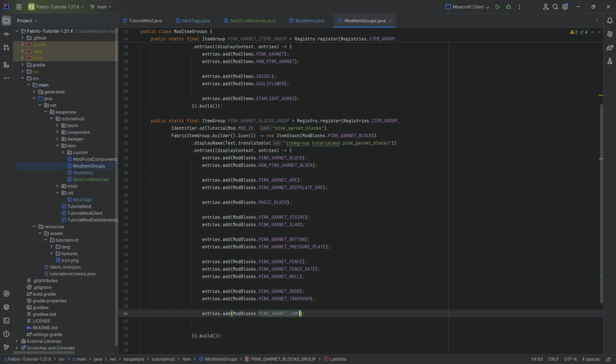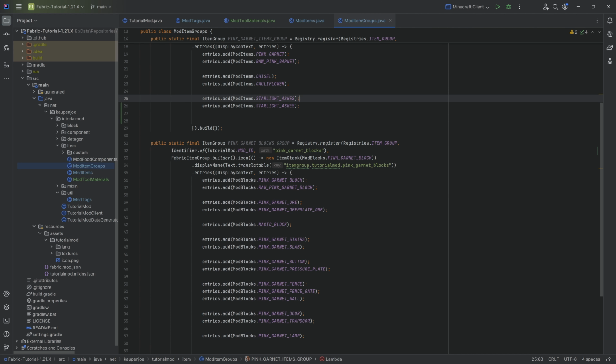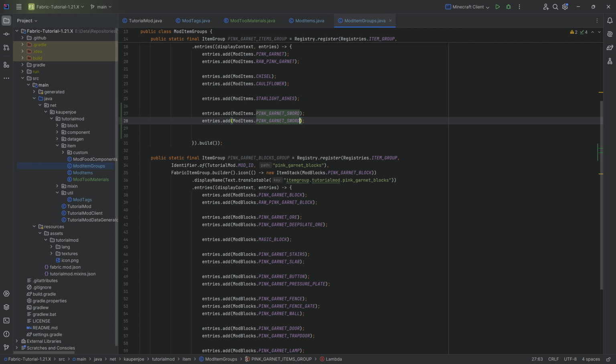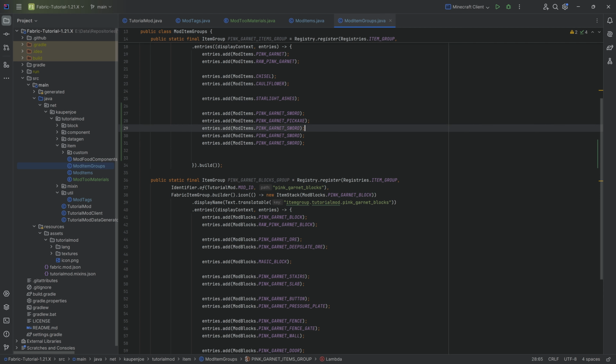Let's add them to the item group, because that's an easy thing to miss over here. We'll start with the sword and then add the rest over here. The pickaxe, we're going to have the shovel, we're going to have the axe, and we're going to have the hoe as well. Might as well add this too.